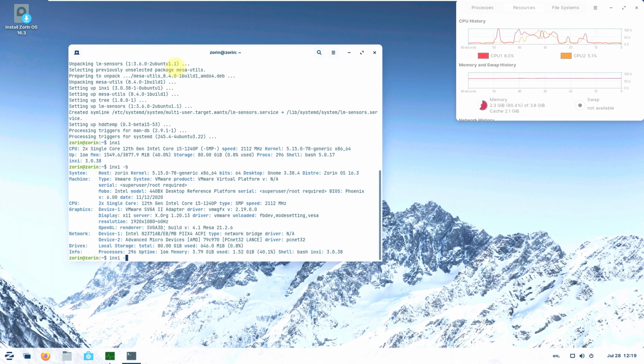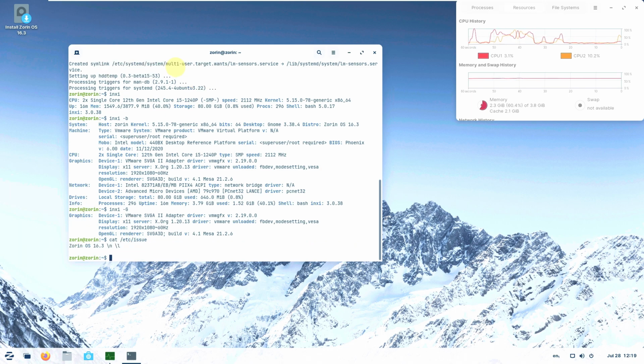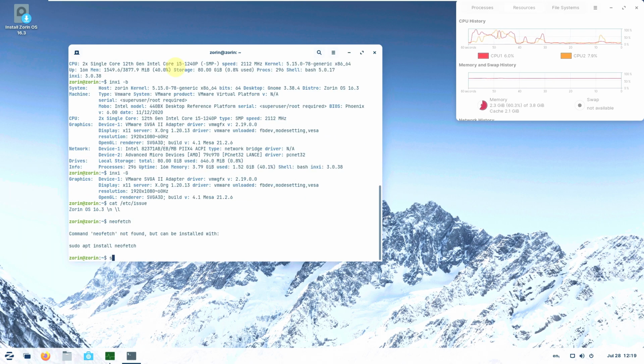So let's type in another command, which is inxi -G. Let's type in another command, which is cat /etc/issue: Zorin OS 16.3. Neofetch. Let's try to install neofetch. Neofetch is not pre-installed, so let's install it by typing the command sudo apt install neofetch.